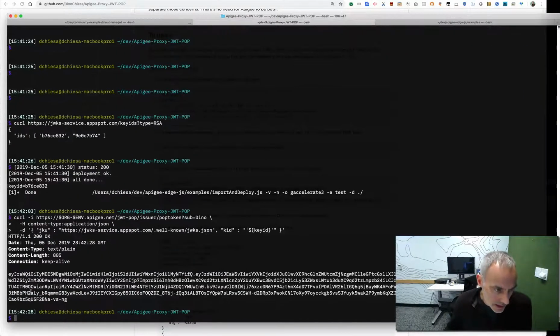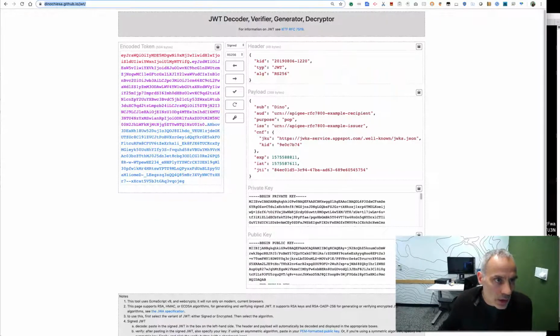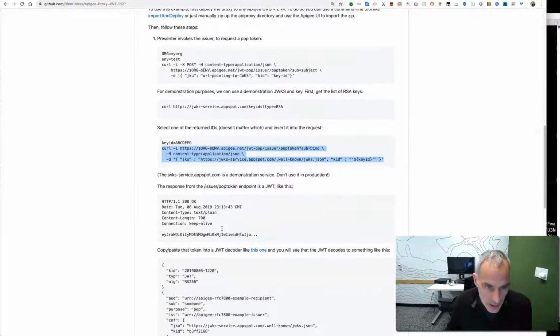And what that gives me is a POP token. So let's grab that and store that into a shell variable too. If I wanted, I can have a look at what that thing looks like. I'll flip over to this URL that allows me to decode JWT, and I paste it in, and I can see the various settings here. For the claims in the payload, you can see the CNF claim, which is the confirmation claim. All right, so I've got my POP token.